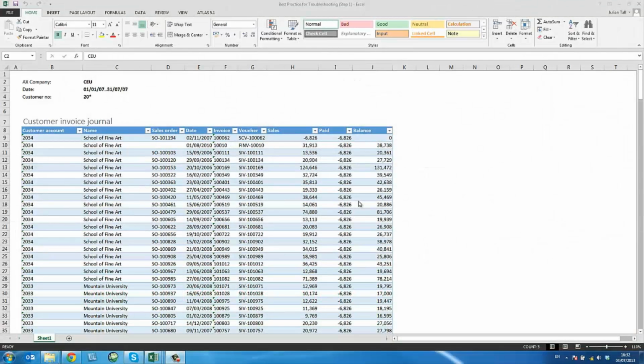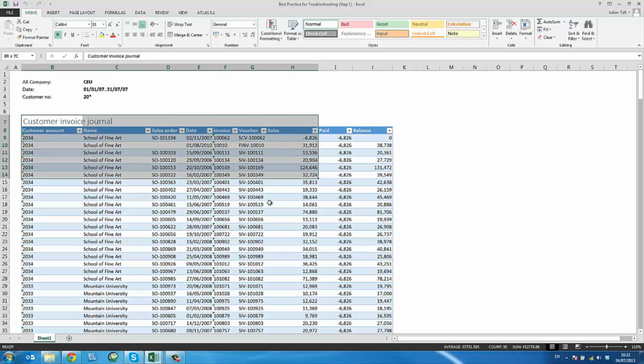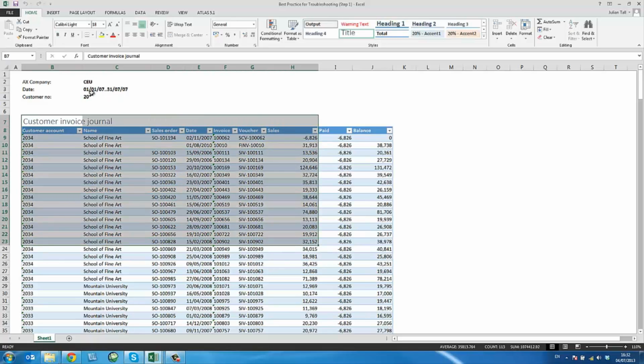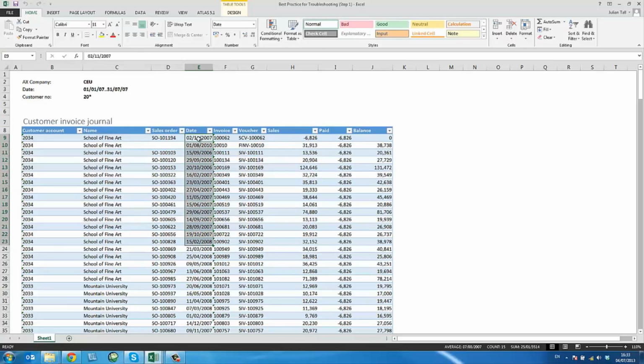This clip is going to explain best practice for troubleshooting on an Atlas report. In this report, I'm looking at the invoices for a specific period and group of customers. I can see straight away that there is an error here, because we have dates which are not consistent with my filter. I can also see that there's some kind of error here in the paid column.